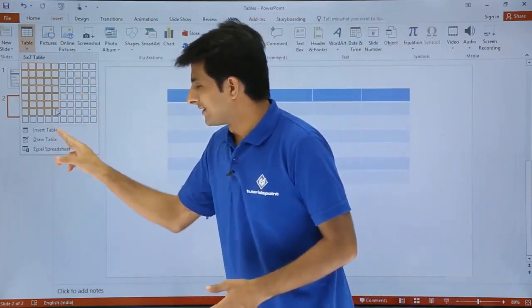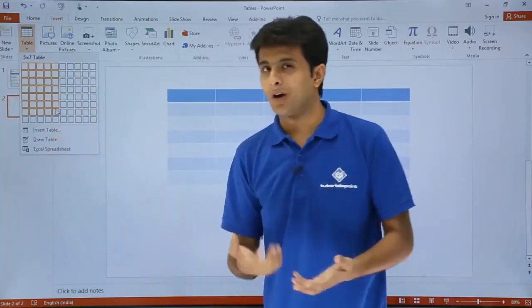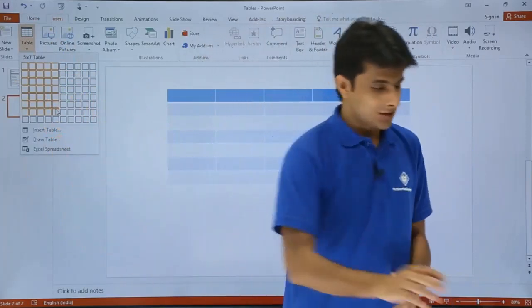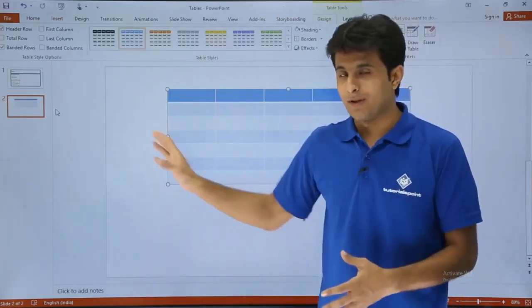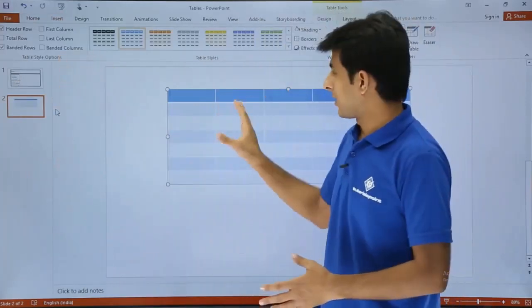Second method, that is inserting a table. You can insert the number of columns and rows. So first one I'll select here. I'll just click on this place. You see the table is created here. Once you click on the rows and columns, you get a table.